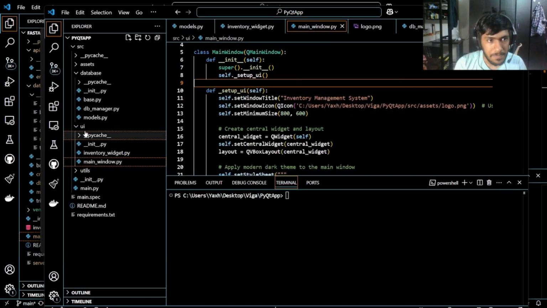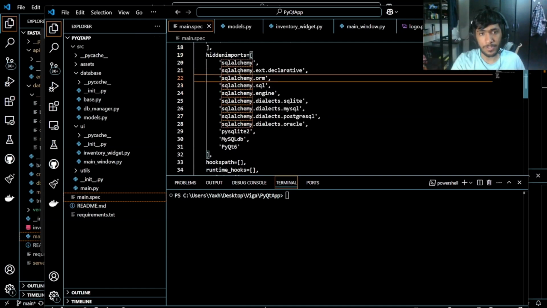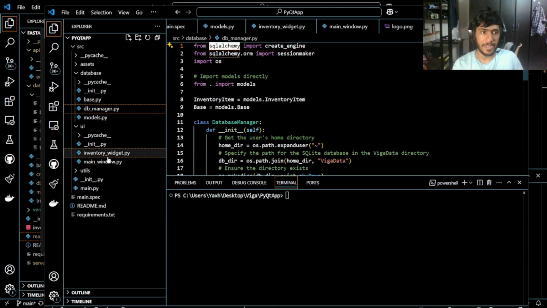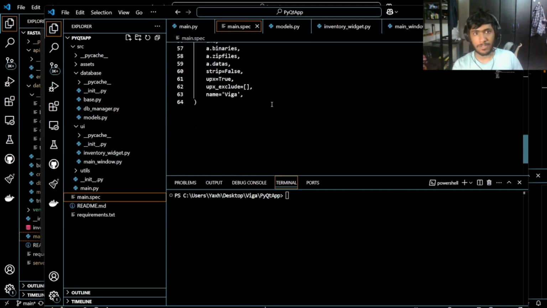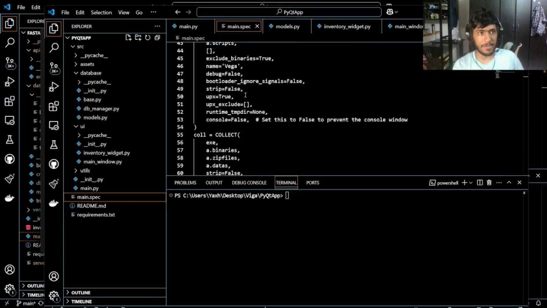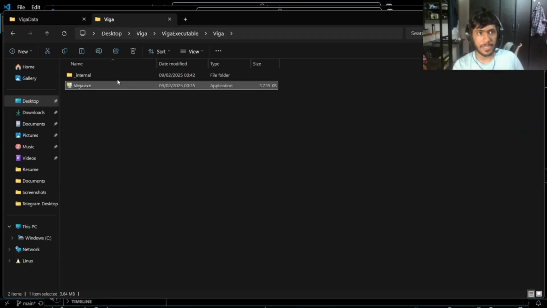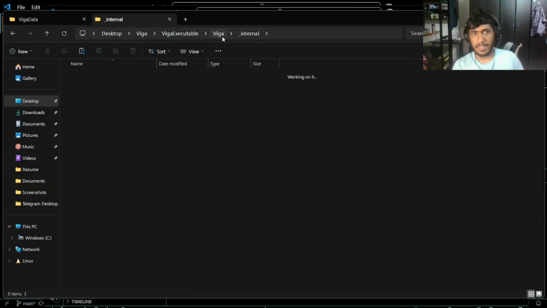Here I added hidden imports, like SQL and others, for the application to work with imports like SQL command and PyQt while compiling into a single binary. I generated main.spec with PyInstaller, and it saved the build here in the Viga folder, with internals. Here there are libraries like PyQt and all. So yeah, this is my assignment.